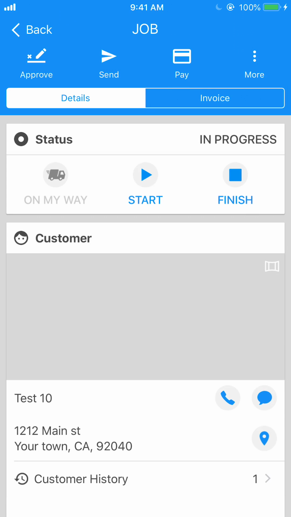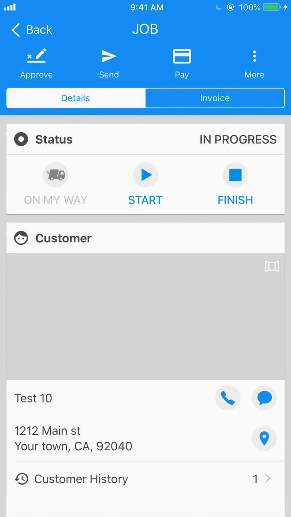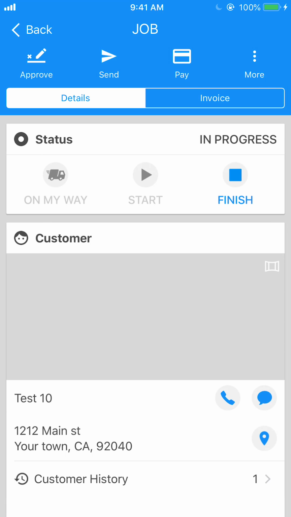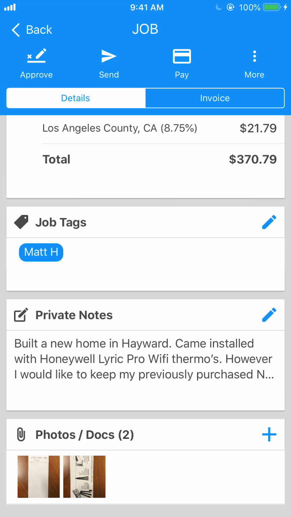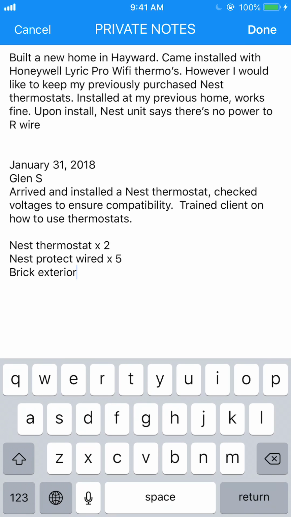When you're at the client's home and you're ready to work, please click on the Start button, which is right there in the middle at the top. Once you've started the job and completed the work, the first thing we would like you to do is to add notes. If I go all the way to the bottom there, and click on Private Notes, and click on that blue pencil, you would add in, underneath that first paragraph, what you actually did on the job. I'm just going to delete some of this that doesn't apply.